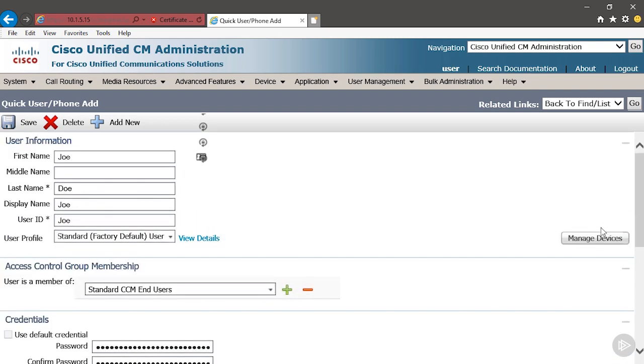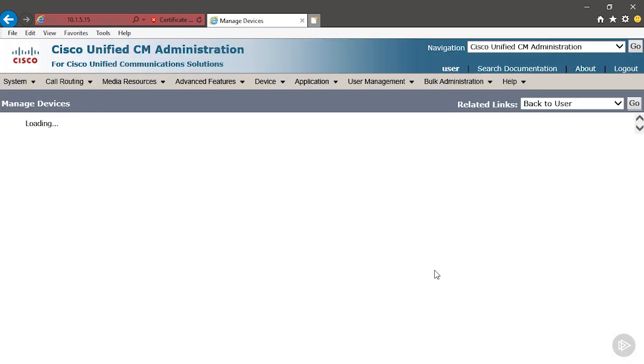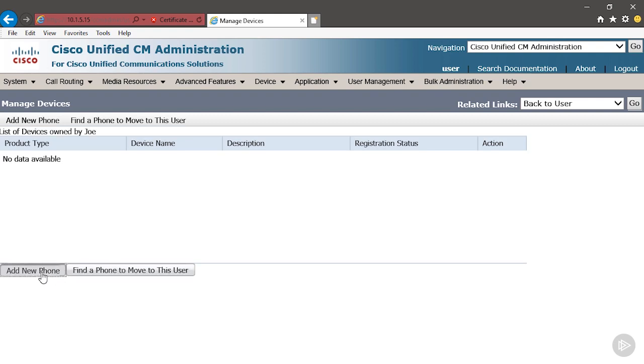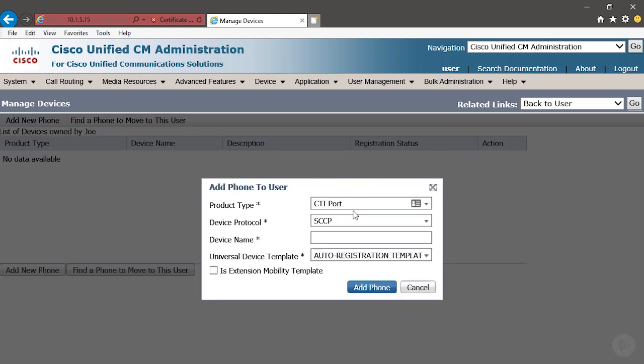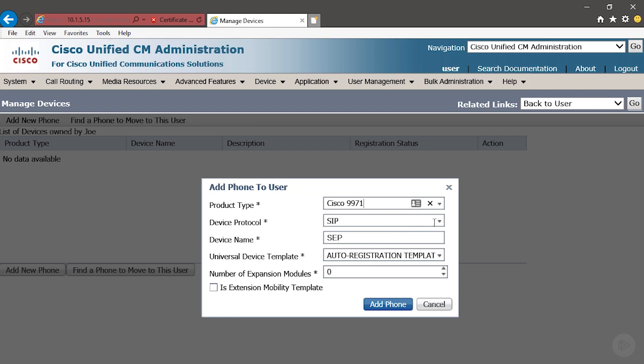Let's scroll up to the top, and we're going to choose Manage Devices, and now we can add our phone. And we can do that pretty easily. We're just going to choose Add New Phone, and that's it. We just need to fill out a few boxes, the product type. We're going to scroll down and find the Cisco 9971. For the device protocol, we're going to use SIP because that's our only option for this phone.